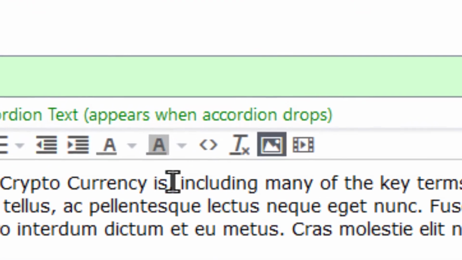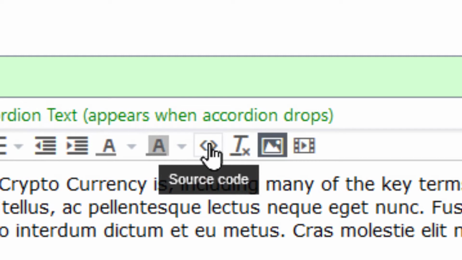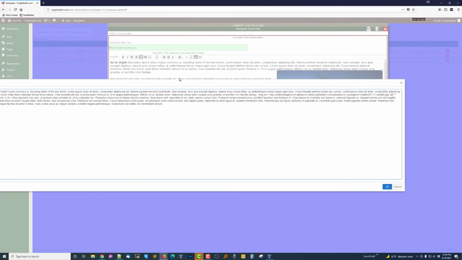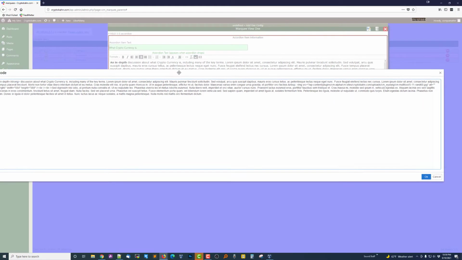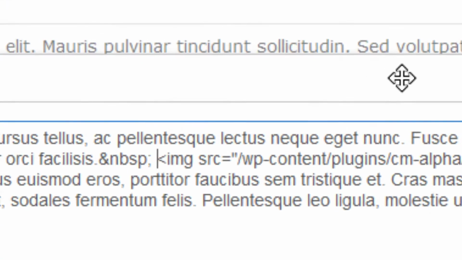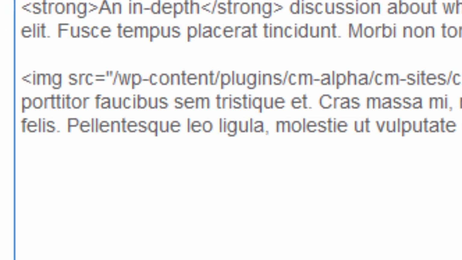So the first thing I did was you have to have the HTML or source code link on your toolbar. I'm going to go ahead and click on that. If you haven't got that turned on, you'll need to do that. I'm going to slide this over to the right so you can see everything more clearly. And right here, I'm going to create a space to make that more obvious, is our image tag.